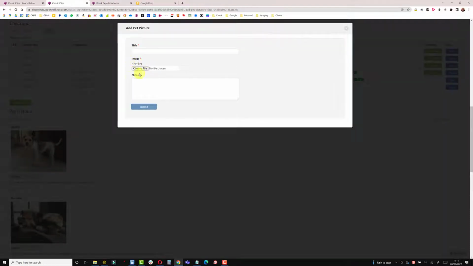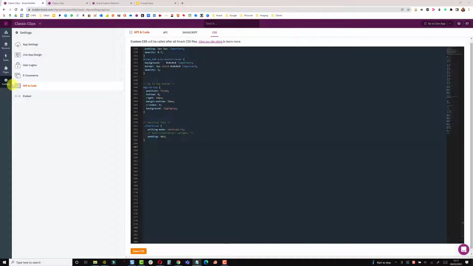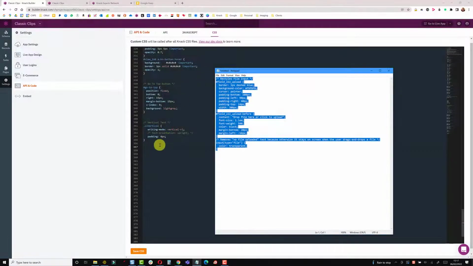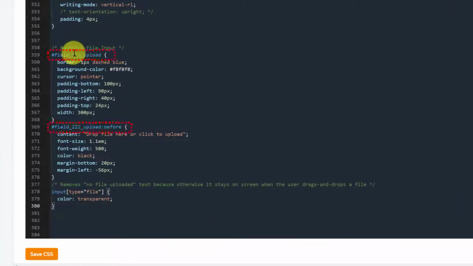So what we can do is actually make this drop zone bigger with this code. If you head over to Settings, API and Code, and into the CSS section, copy all of this code, paste it in. We will need to change the field, because this is the field for the image or the document. So I'm just going to save this.